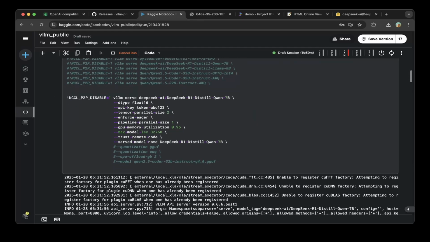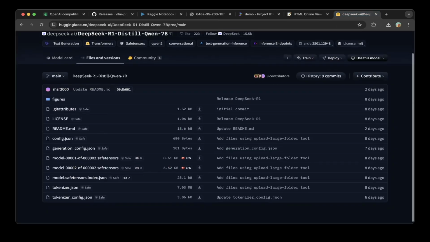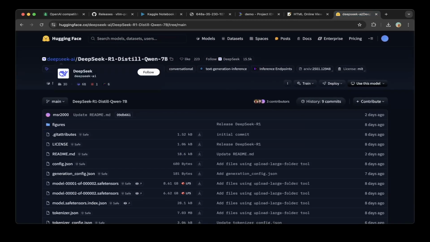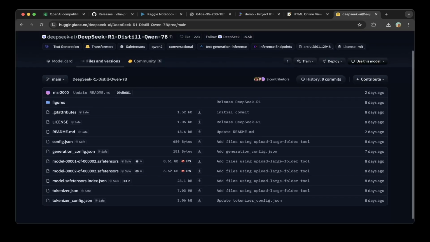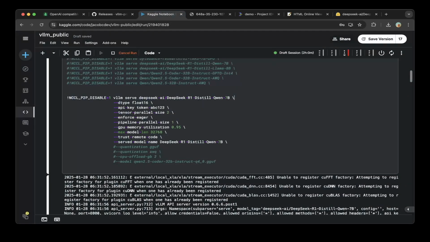We're going to use DeepSeek AI's official repo distilled model. It's DeepSeek R1 Distill Qwen 7B. This is the model, and it's from DeepSeek's official repo and has about 15 to 16 gigs. So the model is fairly large, not very large, but fairly large. But it works with distributed inferencing on Kaggle. So let's go back to the Kaggle notebook.